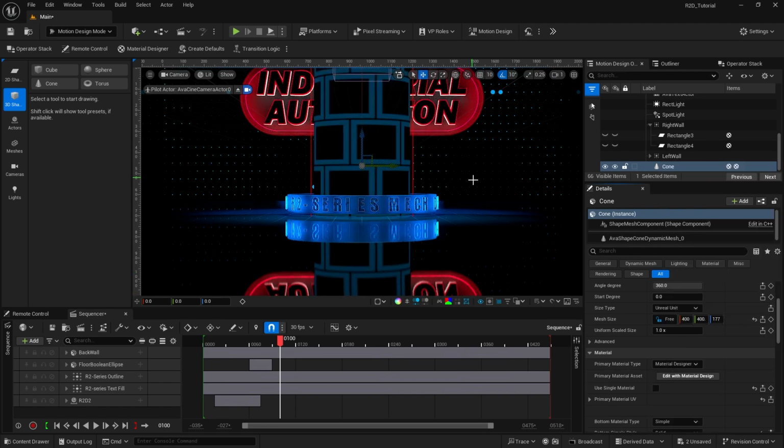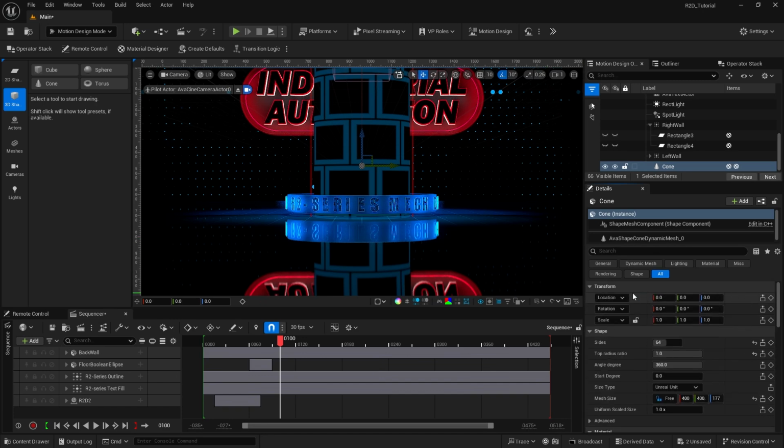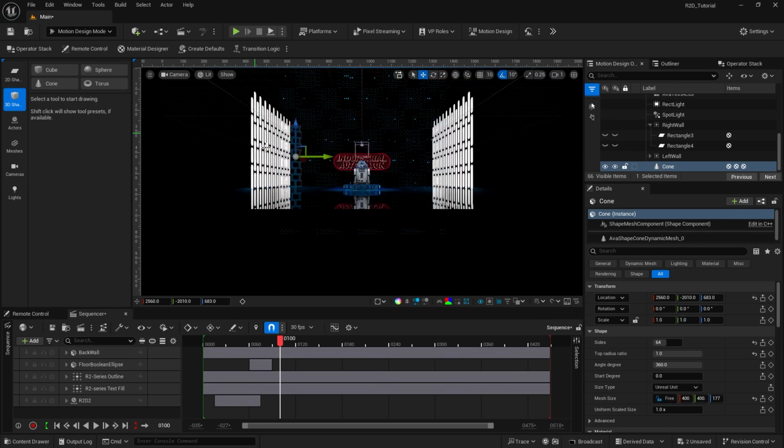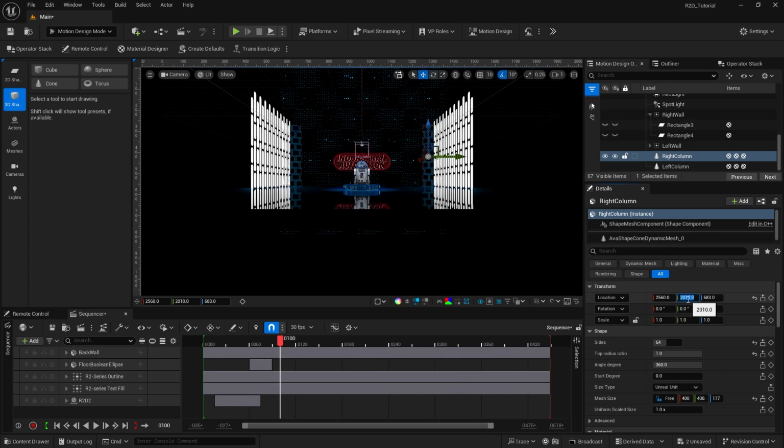I'm going to go ahead and slide this over to the left. So back up at my location there, I'm going to set this at 2560, tab over and set that to a negative 2010, tab over and set that to 683. To see this, I'll jump out of the camera so you'll see it right there, and I'll duplicate it and send it to the right. So let's go ahead and label this left column. We'll duplicate it, Control D, and label this one right column. And then we'll make a change to that location, and we have both of those columns added in.